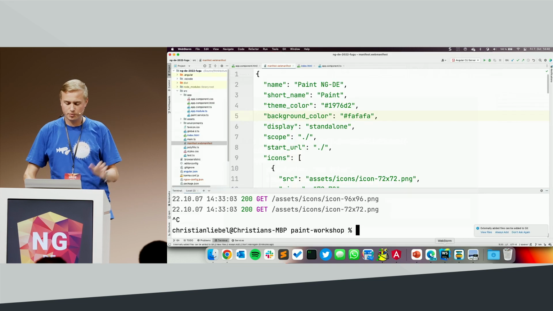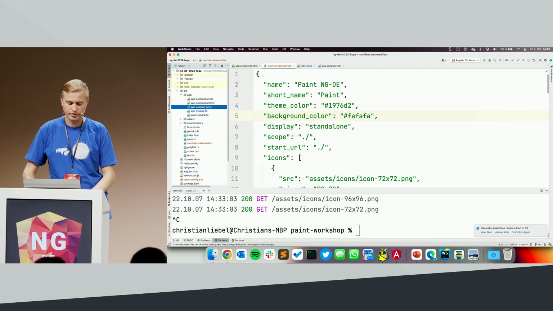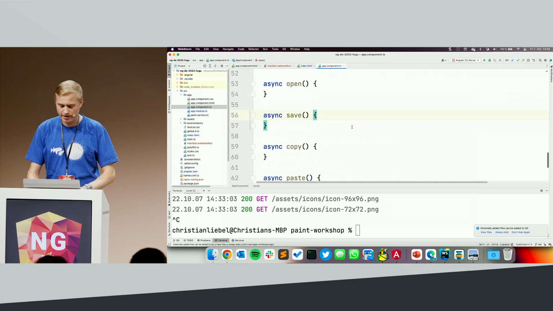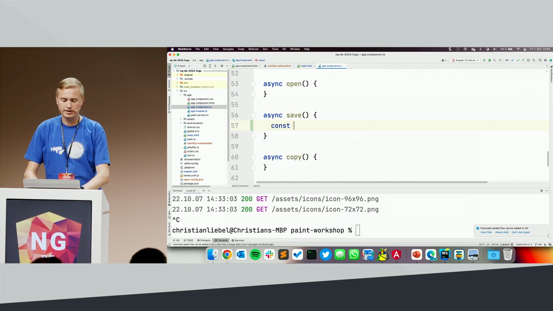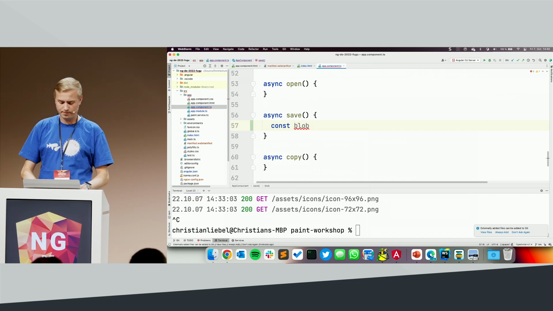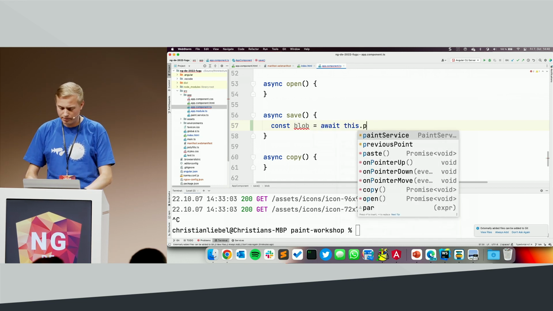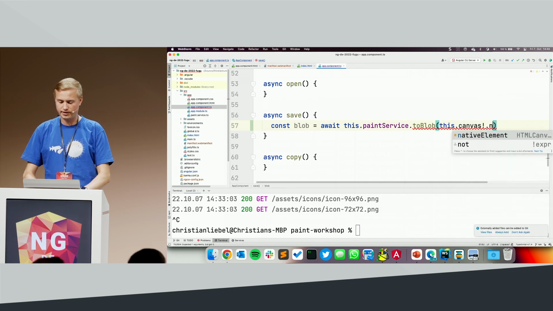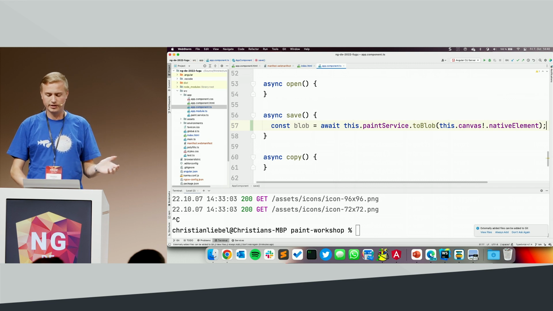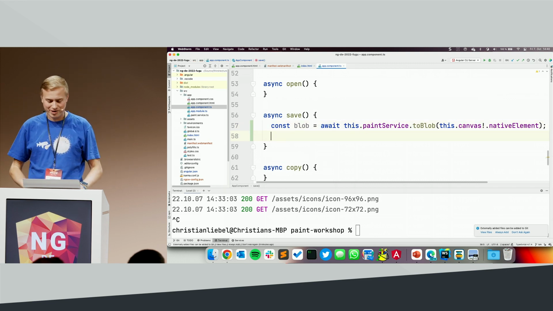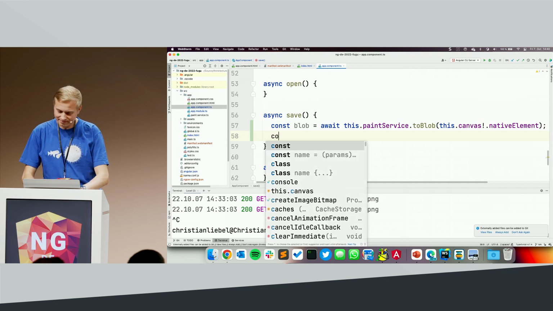So I quickly switch back to WebStorm here and to the app component. And now maybe we first want to save a file. And to do so, we first need a blob. So basically, we need to convert the pixel data to a PNG. And therefore, I've created a helper function called toBlob. Then I need to pass the reference to the canvas element to it. Yeah, forget the exclamation mark. I'm lazy again. All right.